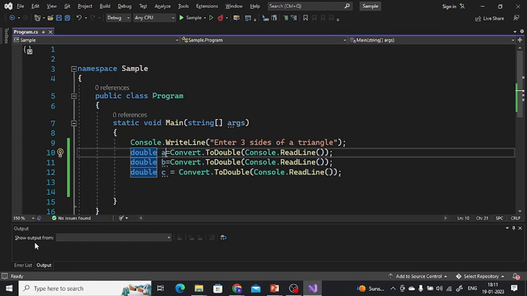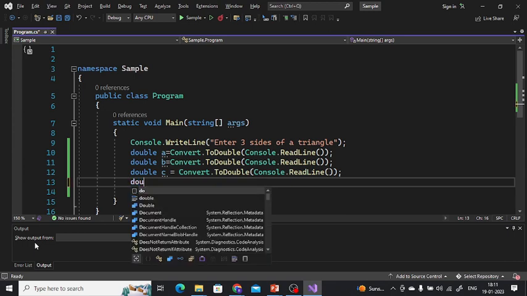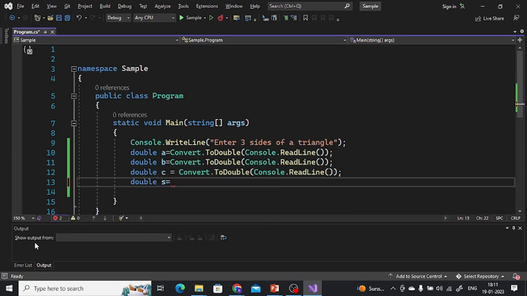So double A equal to Convert.ToDouble. That's the only change. The function name is changed to ToDouble instead of ToInt32. Again in brackets you can see Console.ReadLine. Likewise I have read all three sides as double. Next I would need double S, and that is the addition, that is the perimeter, divided by 2. Now only doing divide by 2 is enough because A, B, C are already double, so I'll be getting the actual division.